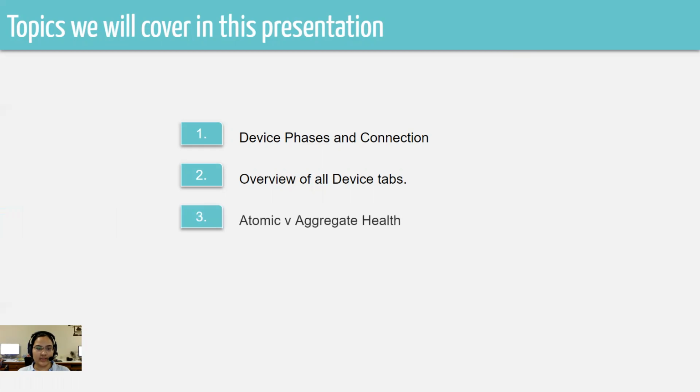Next up we have atomic versus aggregate health. What is atomic health? What is aggregate health? How does it affect the actual device health? And last but not least, we have the native interface. So let's get started.